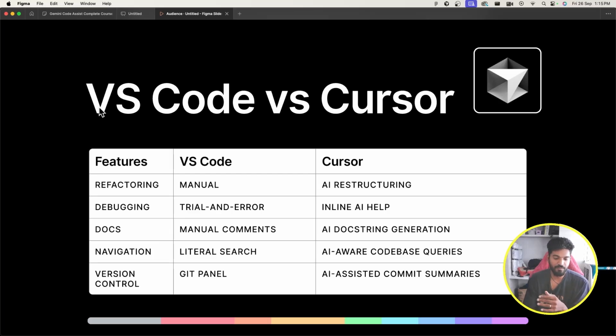Okay, then let's compare what VS Code gives us and what Cursor gives us in terms of different features. So if you think about refactoring, doing refactoring in VS Code was very manual. Then you again have to generate new test cases based on that. With Cursor, you can just pass a command, it will do it in 1 minute. Right. Similarly, about debugging, you have to do a lot of trial and error, basically write print statements or maybe put breakpoints and all those things.